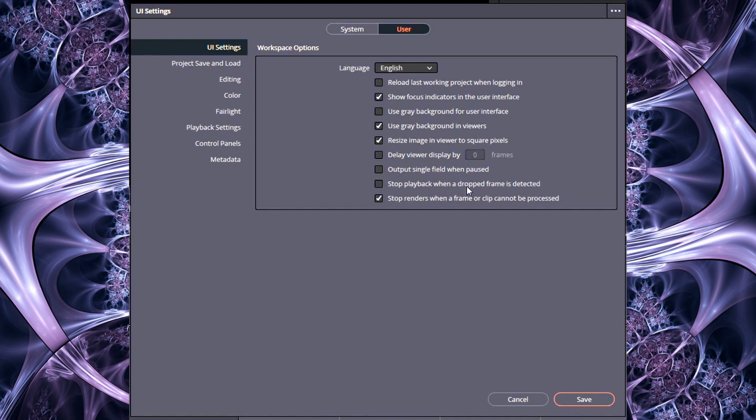Stop playback when a dropped frame is detected. I don't really want it to do that. If by some mistake of the programming or coding a frame is dropped, I don't want it to stop playing, but I do want it to stop rendering when a frame or clip cannot be processed. I don't want to render my whole final copy and find something's missing. So if that's detected, I want it to stop rendering.